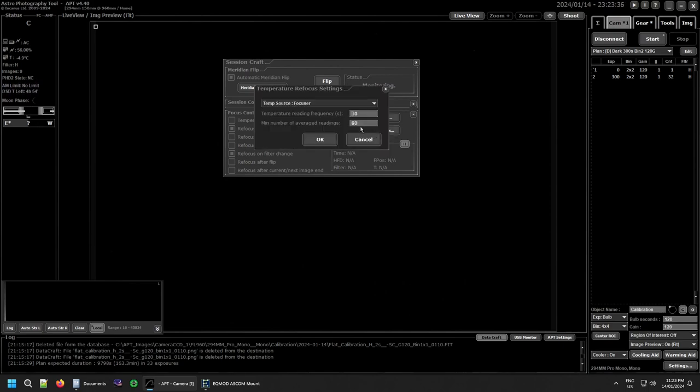So in this one, it works basically the same as the last one. You select your focuser source, how often you want the readings, and how many readings you want to average it over. Again, 10 minutes, 15 minutes is good, 2 or 3 minutes, bad. So that's up to you what settings you use in there, but similar to the other ones. So that's what I've got there at the moment. And that will then average it out.